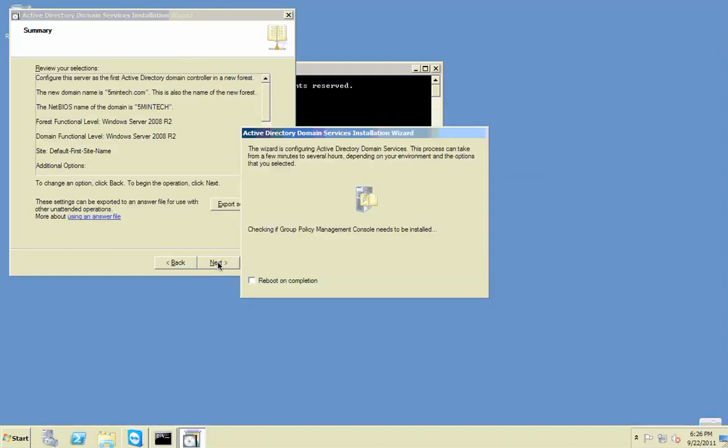So go ahead and run through our process. And once it's finished, we'll go ahead and select Reboot on completion, which will automatically restart. And when you restart, this will be a domain controller, and you will log in with the administrator password that you specified in this instruction. And see you next video.